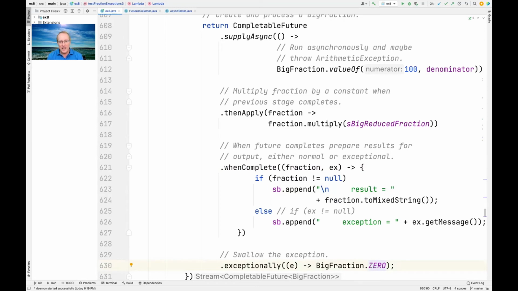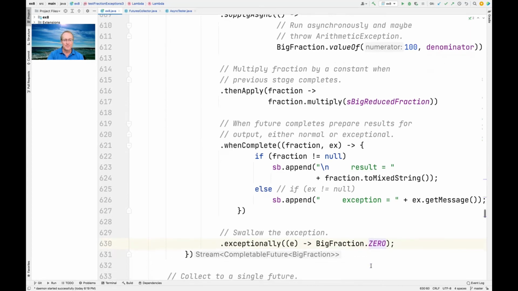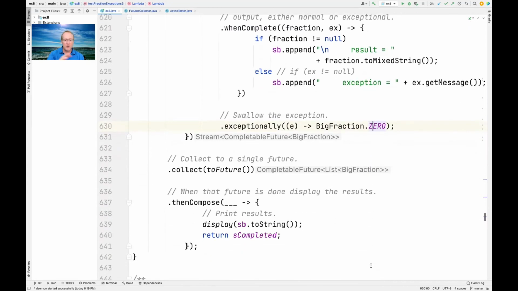So for my money, probably handle is the cleanest of these things because it kind of consolidates whenComplete and exceptionally. It's a little bit cleaner, but you can see how you can apply all these different techniques in a common way. All right, and the rest of the method is the same.